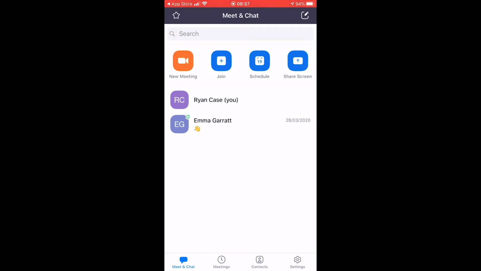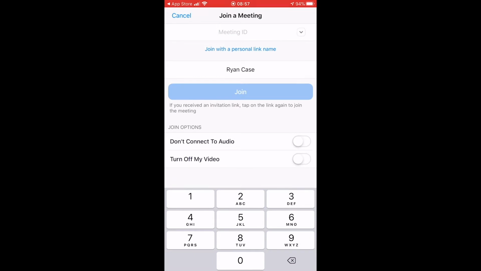Next one is the join button. So if someone sent you a join ID, this is where you would put that in.